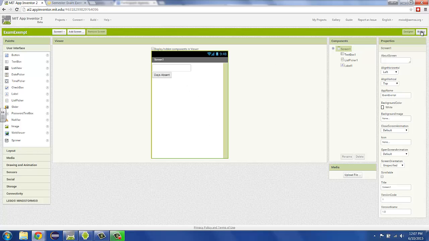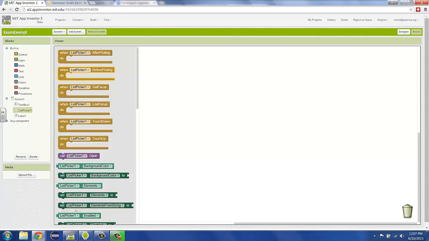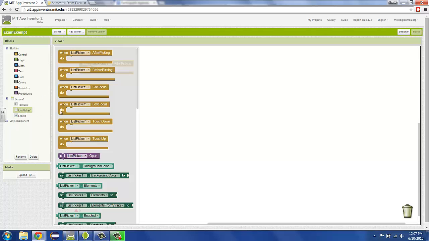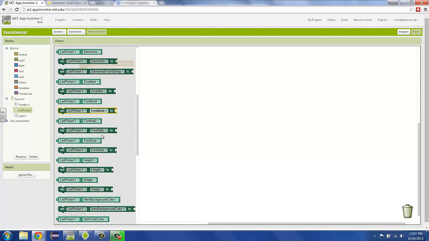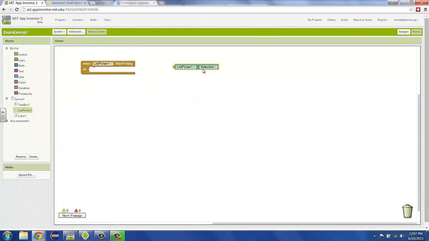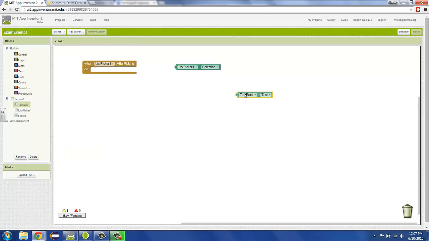So let's look at the blocks. The way we're going to determine when to calculate is after they pick their number of absences. So after list picker 1 is picked, then we can see their selection. Right there, their selection. That's going to be their number of days absent. And text box 1's text is going to be their grade. So these are really this picker and text box.